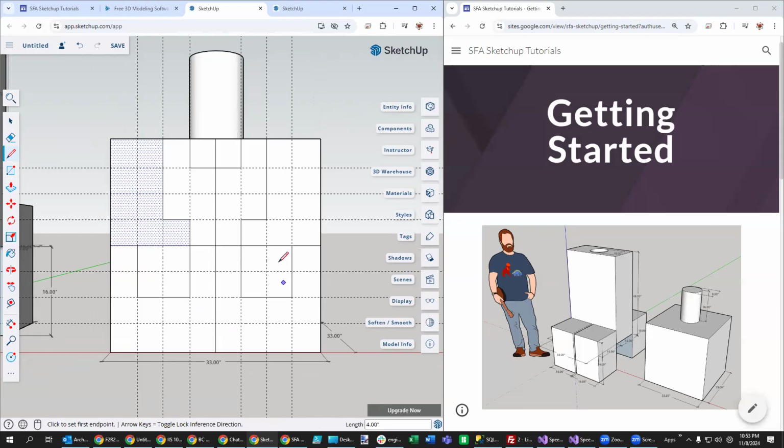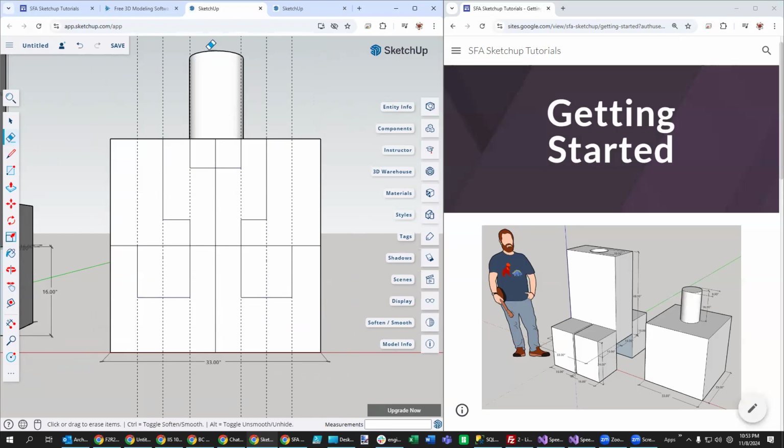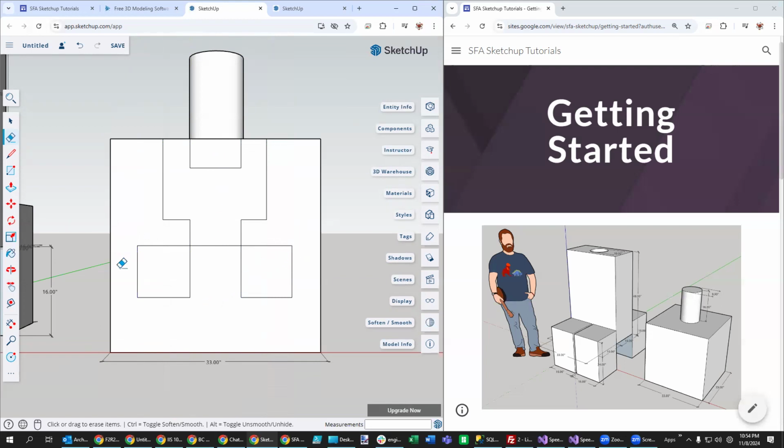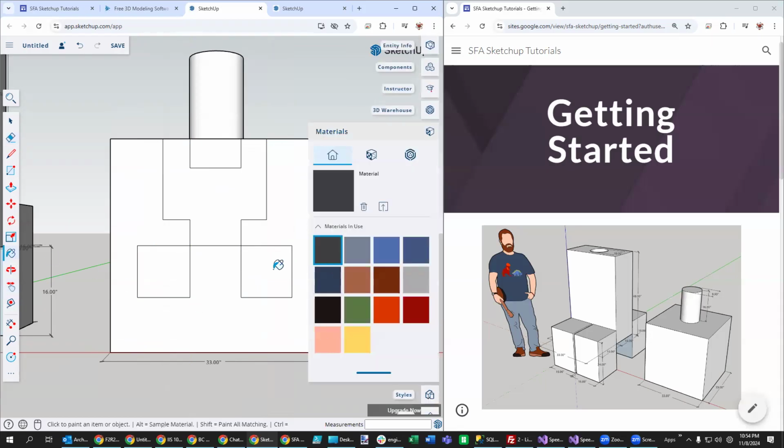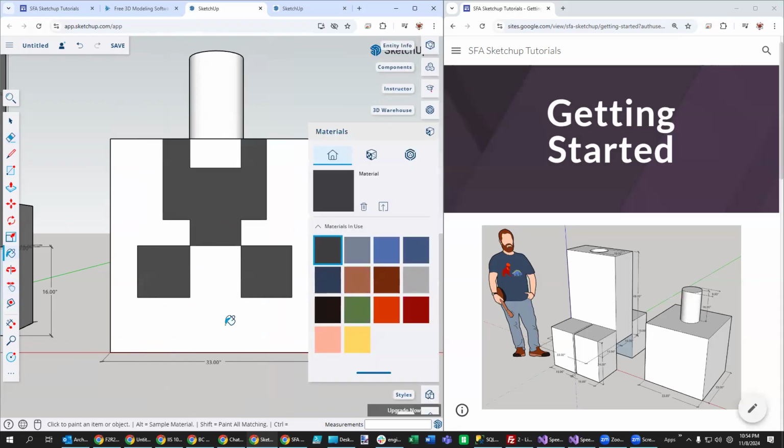Okay, so now we want to paint in these areas, but let's get rid of all these construction lines. So let's use our eraser tool to get rid of all of that right there. And then we don't want to get rid of that cylinder, so we want to be careful and just erase those. All right, let's erase another couple of areas like this. And let's get some black paint like this. And then we'll just paint in that area right there.